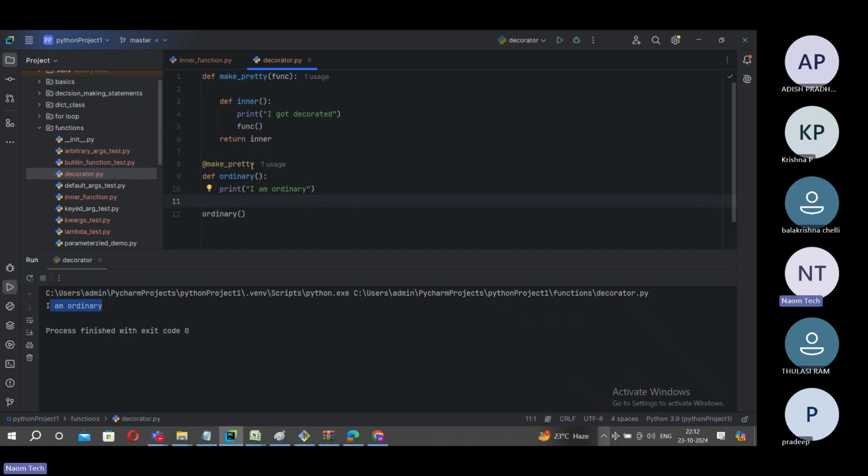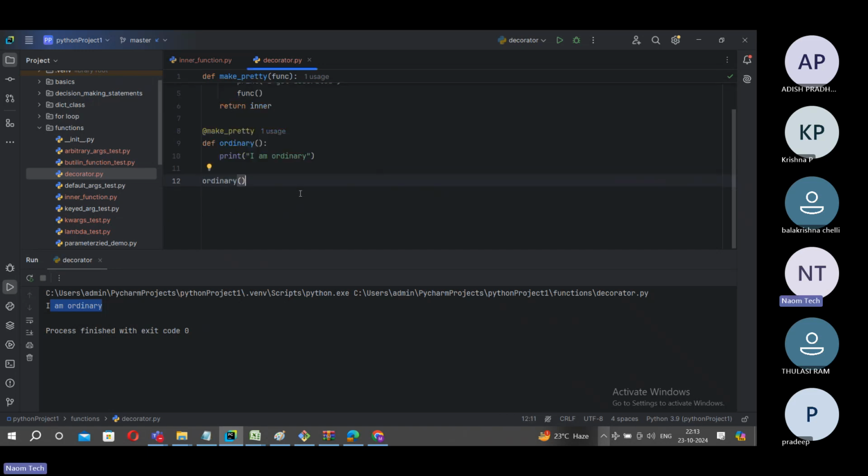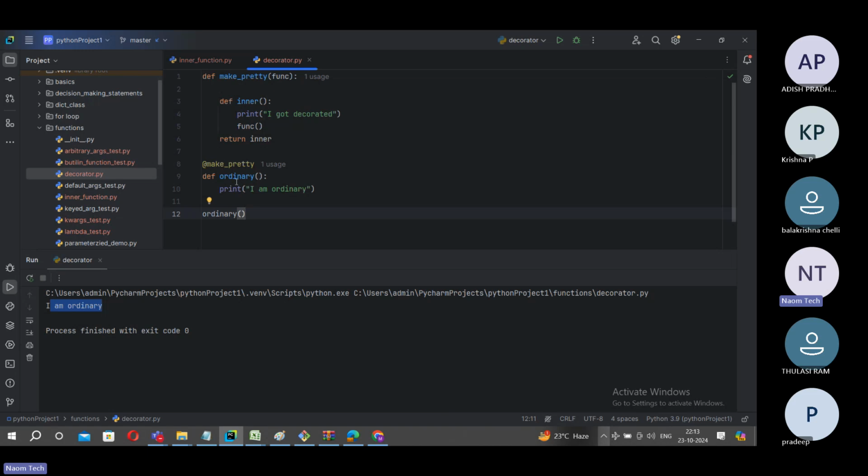But who helps us? This pretty function helps us to add something extra to ordinary without actually modifying ordinary. You got it, right? So now what happens when I apply decorator here? So here, when we call ordinary, first it will call decorator. Now what is decorator doing? You can see here, decorator is nothing but your make pretty. This pretty function takes a function as input. It takes a function as a parameter.